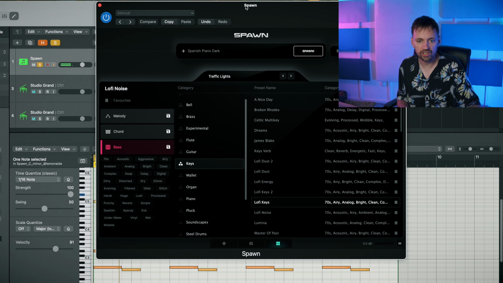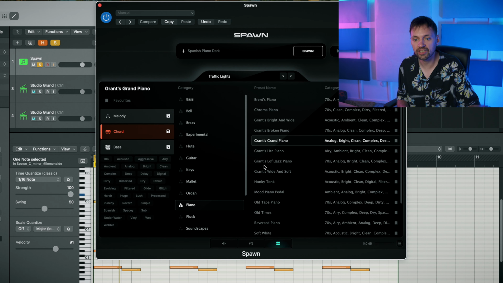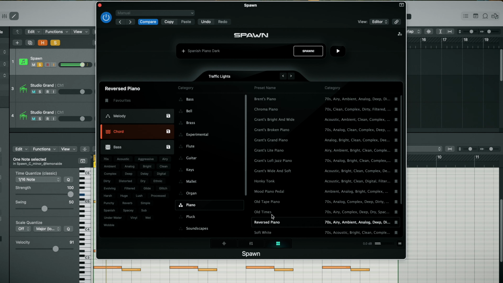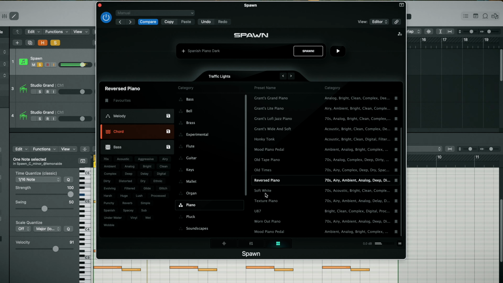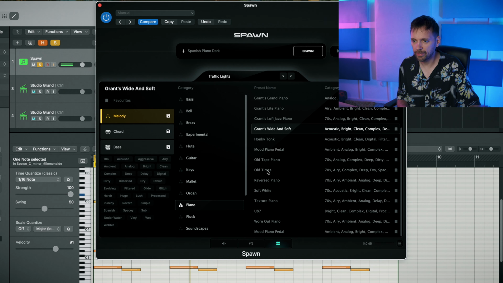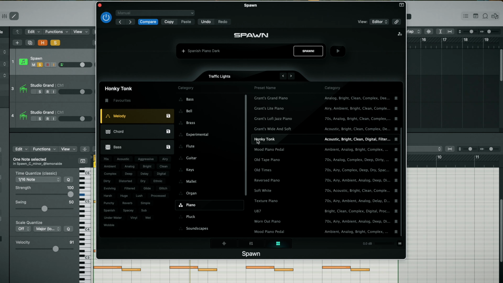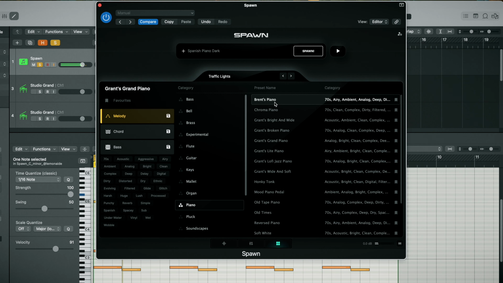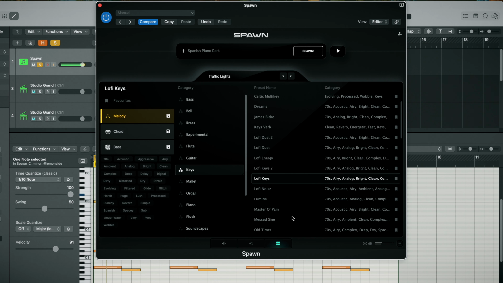Okay, it doesn't change anything. Oh no, here I'm changing the bass. My bad. Okay, let's change the chord here. Maybe some keys. Ooh, okay. And yeah, maybe the piano wasn't the best idea. Let's try some keys.